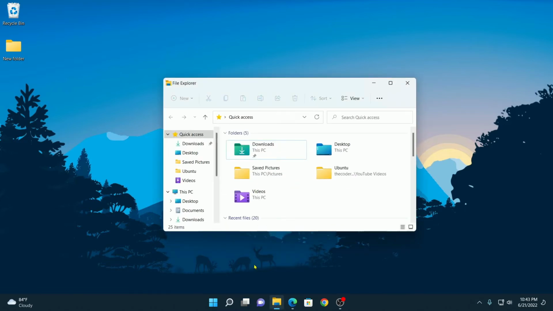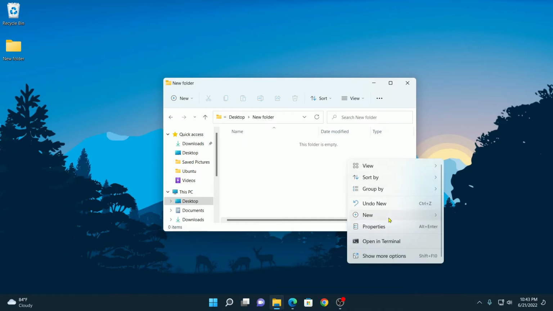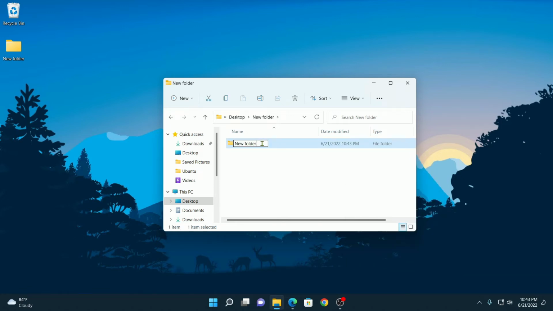Similarly, if you want to create a new folder in a specific location, then open your file explorer and visit the location where you want to create a new folder. So I want to create a new folder here. I will simply right click on this empty space and here click on new and here click on folder option. It will create a new folder. Similarly, give a name to the folder, say for example video.